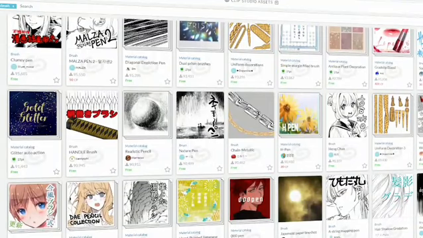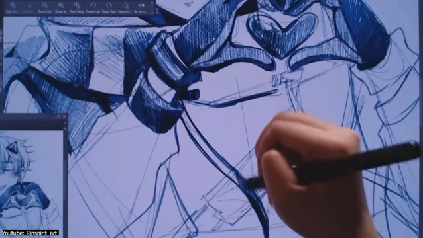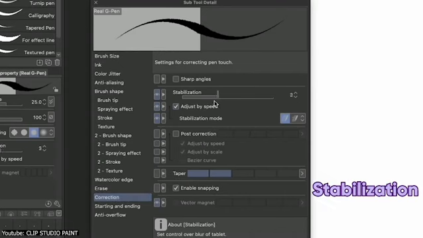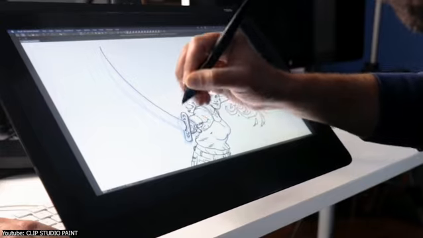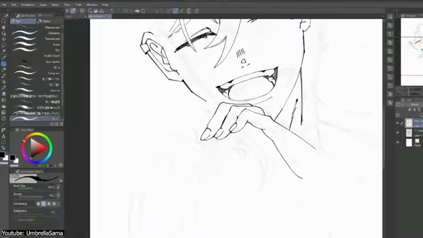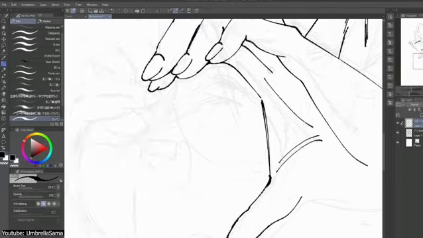In addition to the variety of brushes, you have two important features that should make the line art process a no-brainer. These features are stabilization and correction. Stabilization and correction help by eliminating the shakiness that plagues digital line work, especially if you're a beginner. This will make your line art look crisp, clean, and made with intention.